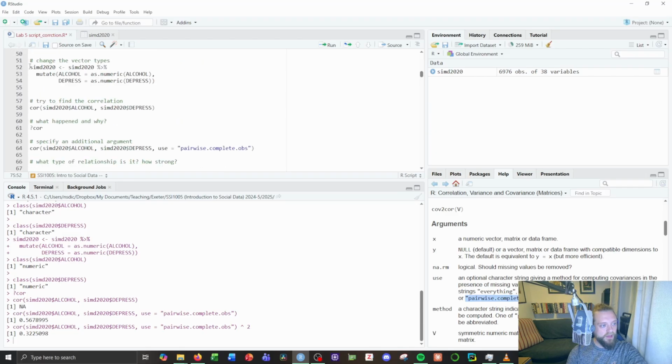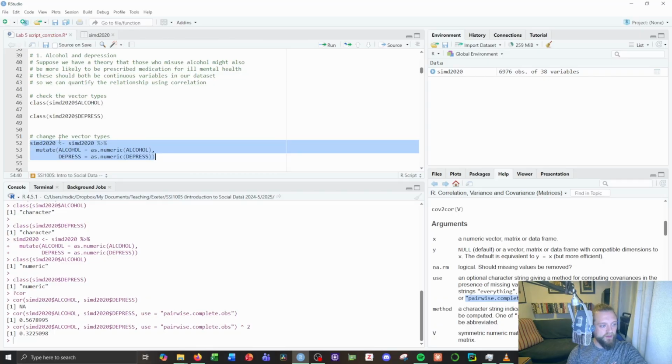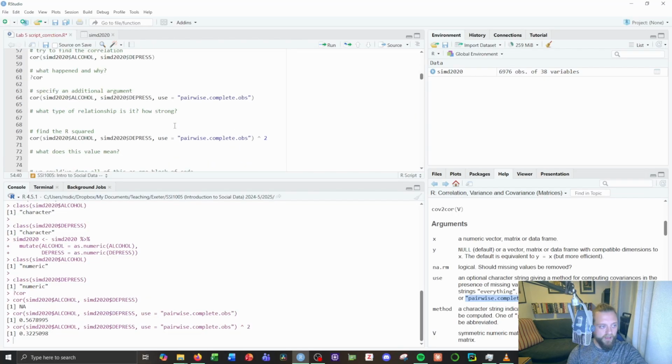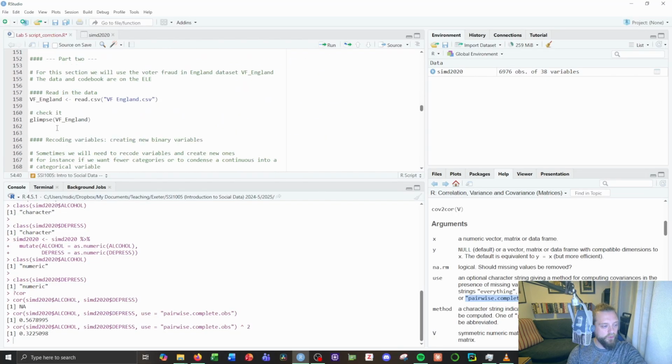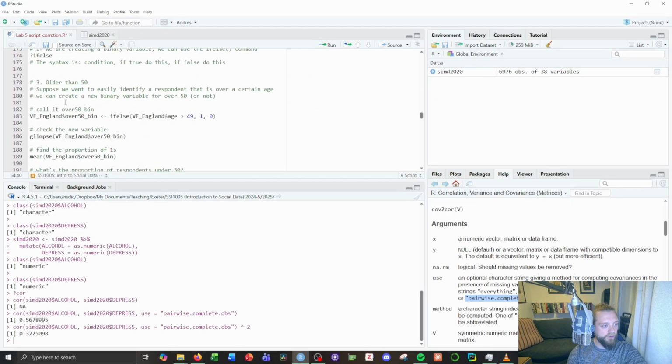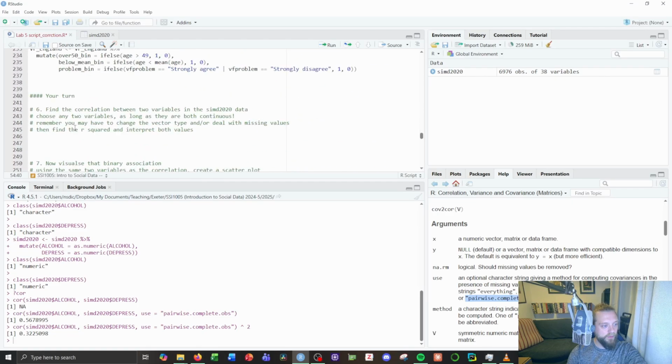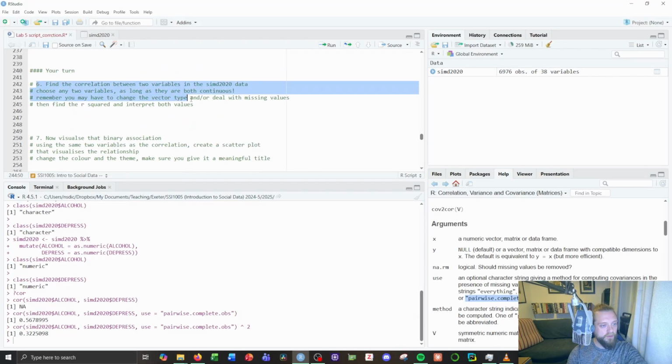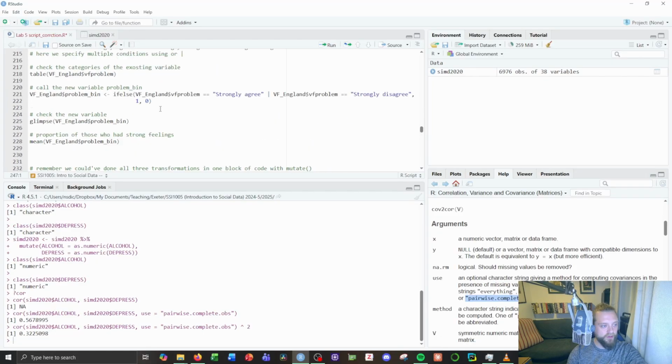Now, if we wanted to do this with other variables, it would be pretty easy. So again, if we come down to this point in our code, down below part 1, we've got some space here for you to find some other variables in this, change them to numeric, and calculate the correlation. So I'm going to do that now.